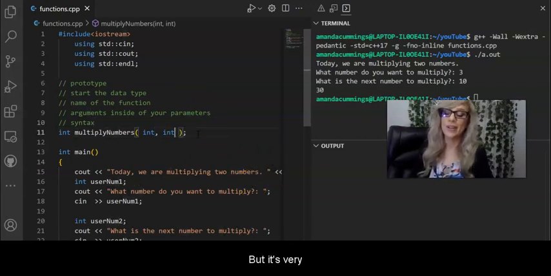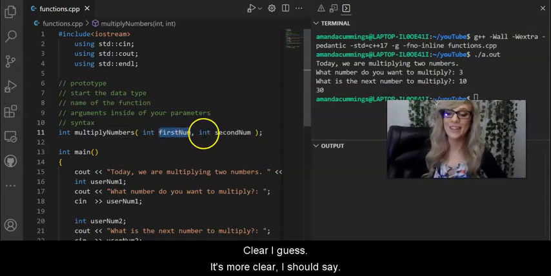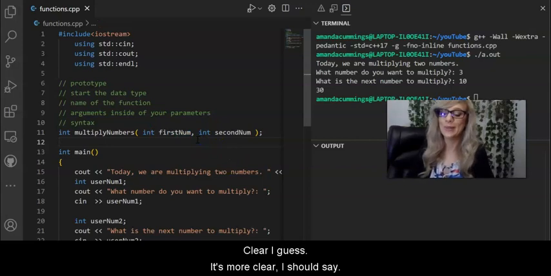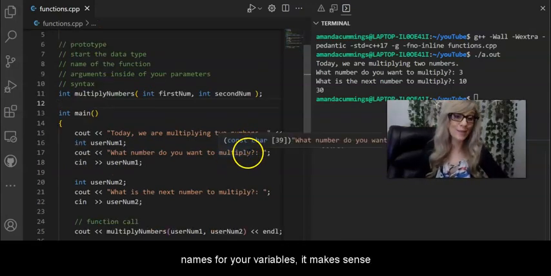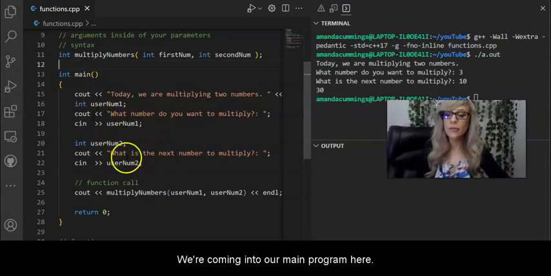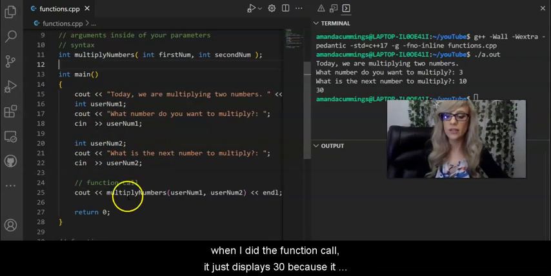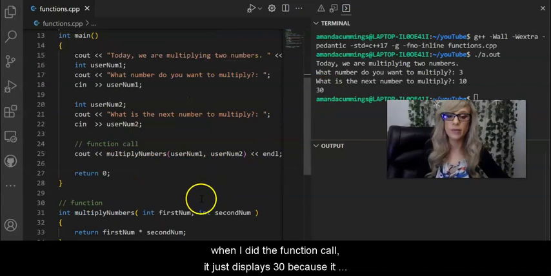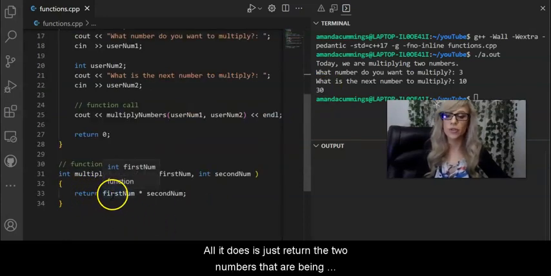So again, they don't have to have names in the prototypes, but it's more clear if you have names for your variables, it makes sense. Again, we're coming into our main program here. So as you can see, when I did the function call, it just displays 30 because it doesn't have a cout statement. All it does is just return the two numbers that are being multiplied.